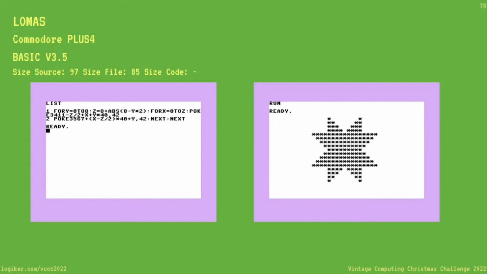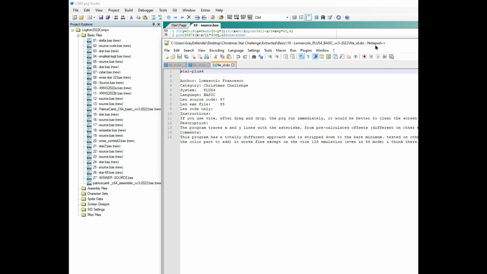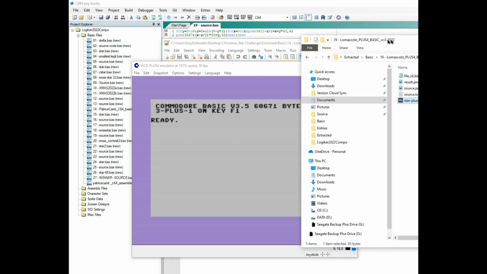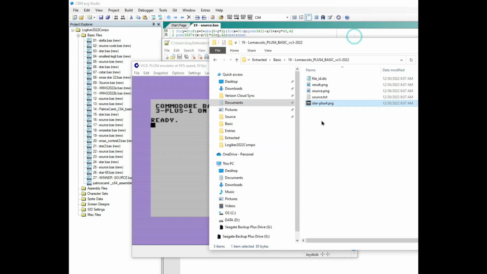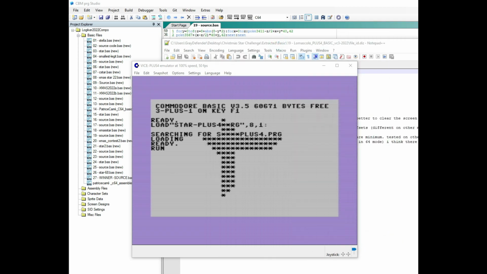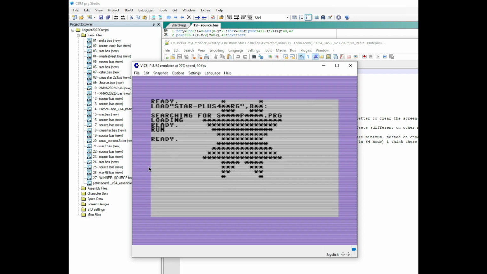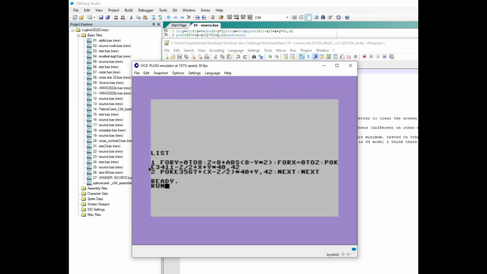Next up is the entry by Lomasco, 85 bytes. This is for the Commodore Plus 4. This program traces X and Y lines with the asterisks from pre-calculated offsets. Let's check it out. Pretty cool. Let's clear the screen. Well, almost clear.